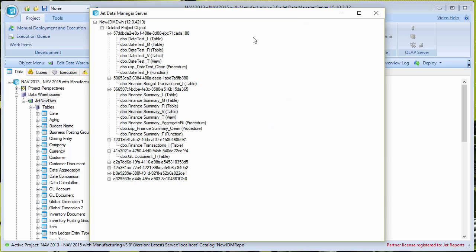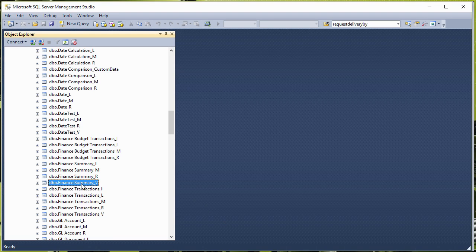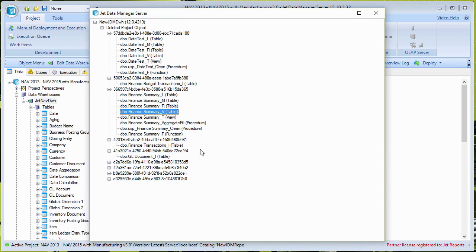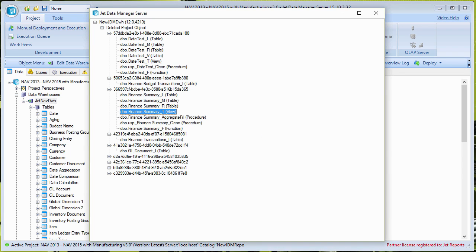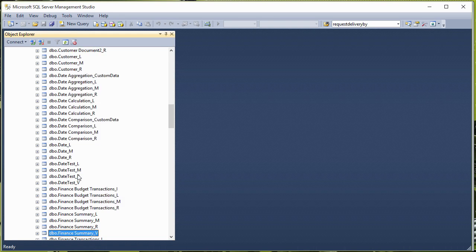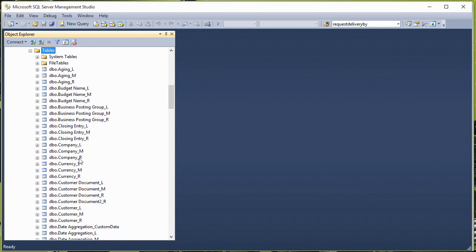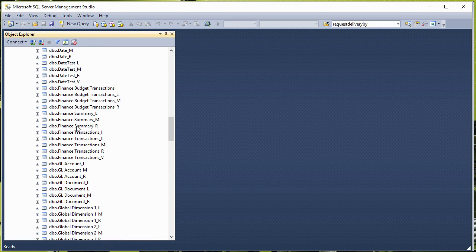I can also come in here, and if I know that I don't want this particular table, I can right-click and click drop. This is going to create and execute a drop statement in SQL that is going to physically remove this particular table from my SQL database. So finance summary underscore V, as I showed you, that's this table right here. It's there. I'll go into the Jet Data Manager, right-click it, click drop. It's going to say that it was successful. I can now come back to SQL Management Studio, right-click and refresh this, and I can now see that my finance summary underscore V table is no longer there.